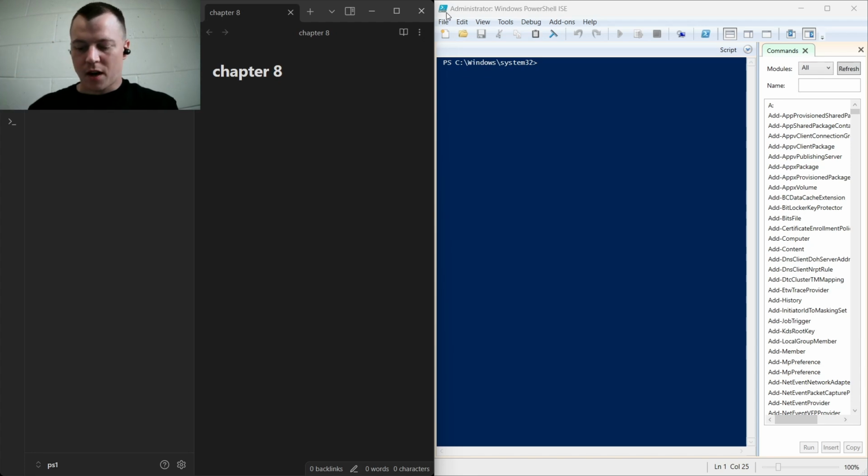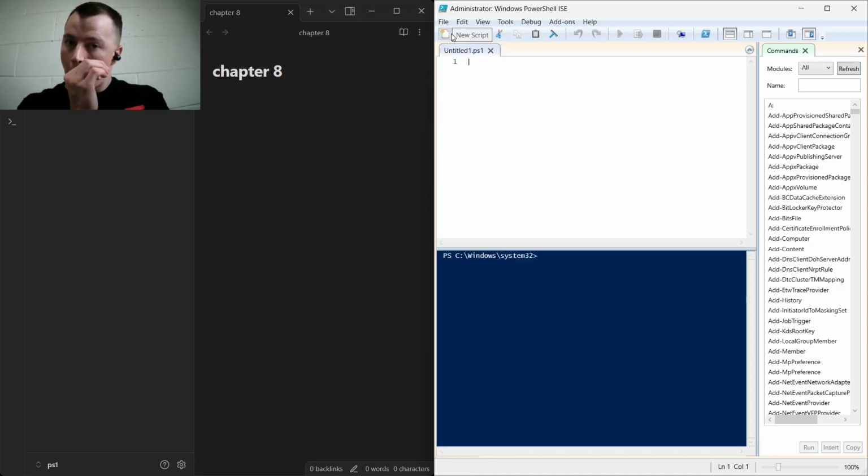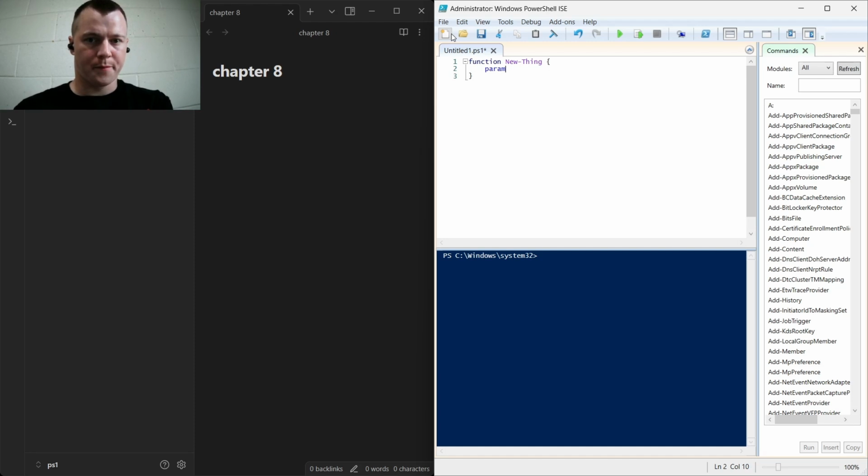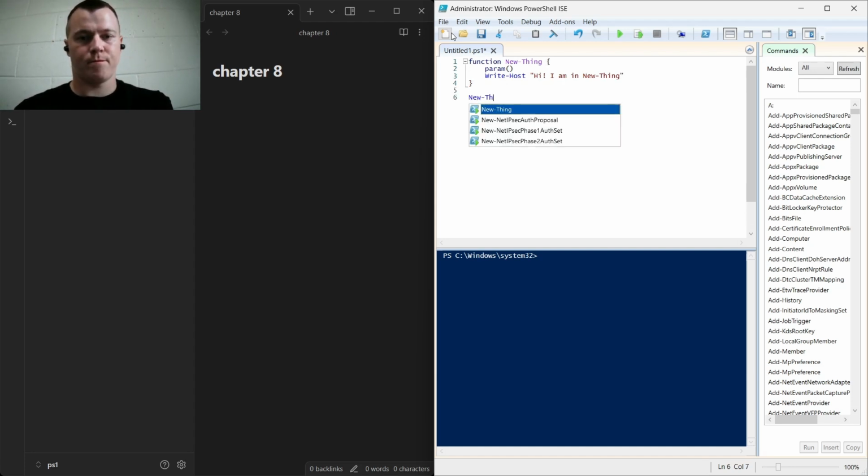So first, we'll go over working with script blocks. So go back into creating this file, like I always do. So go in here, and it says function, and then new thing, and then inside here, param, inside parentheses, and then we're going to write to host. So you just want to create this string inside of write-host, and then we're going to call it thing.